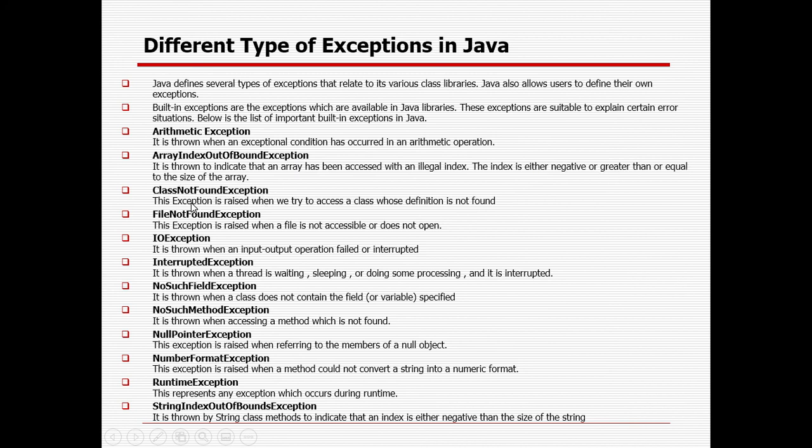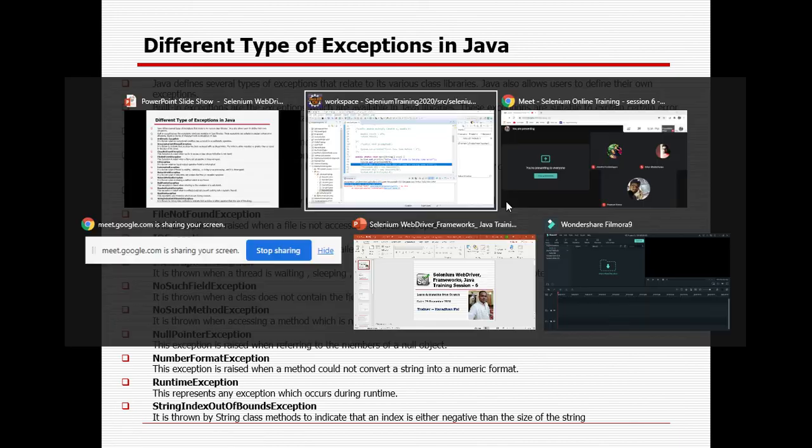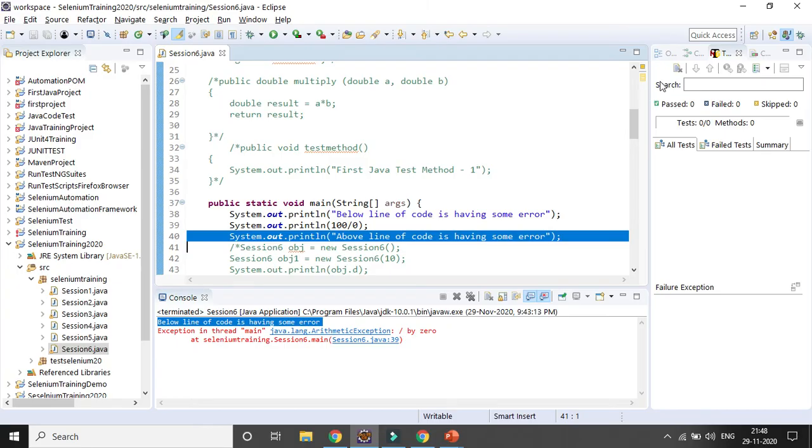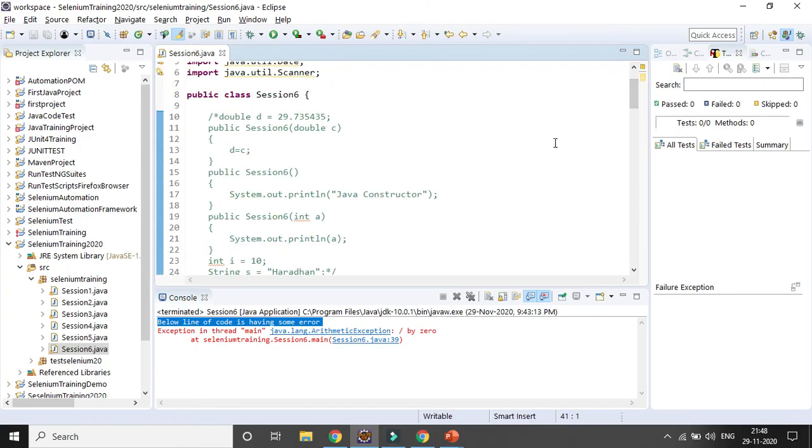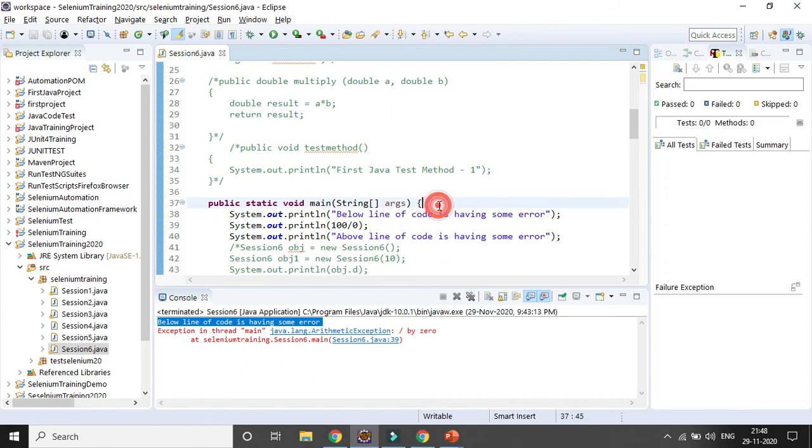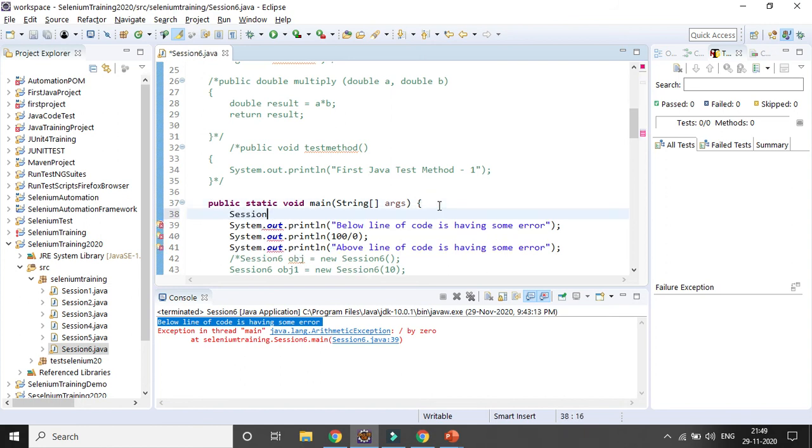Class not found: this exception is raised when we try to access a class whose definition is not found. Suppose the only class I have made here is named session 6. Now if I want to create an object or instance in the main class for session 7, say session 7 obj equal to new session 7, will it be allowed? It will not be allowed, so it will throw some exception.